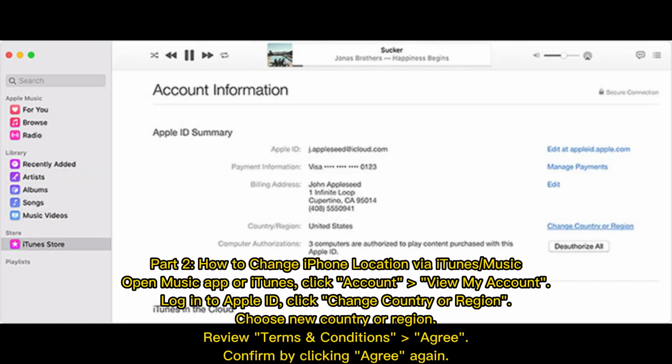Part 2. How to change iPhone location via iTunes Music. Open Music app or iTunes. Click Account, View My Account. Log into Apple ID. Click Change Country or Region. Choose New Country or Region. Review Terms and Conditions. Agree. Confirm by clicking Agree again.